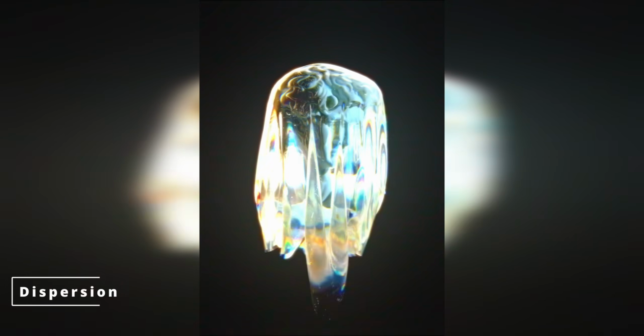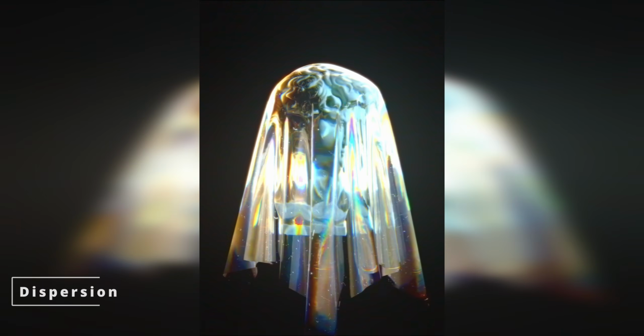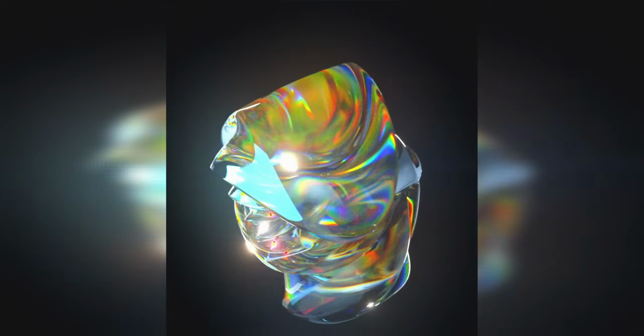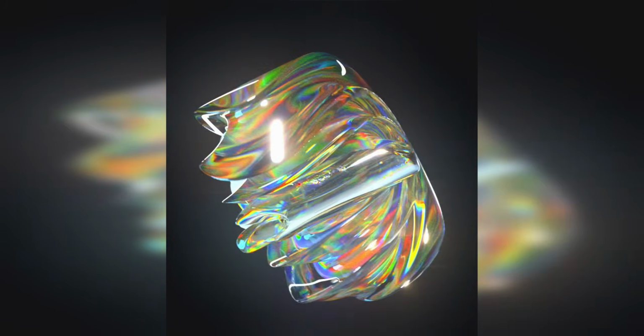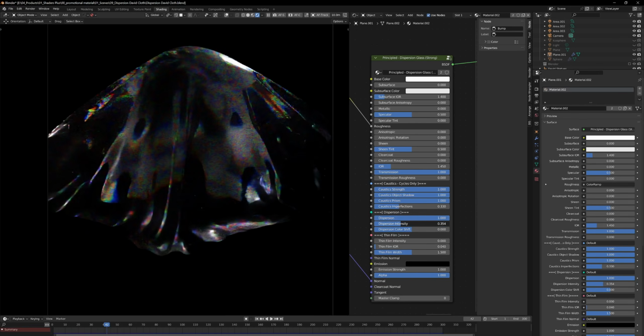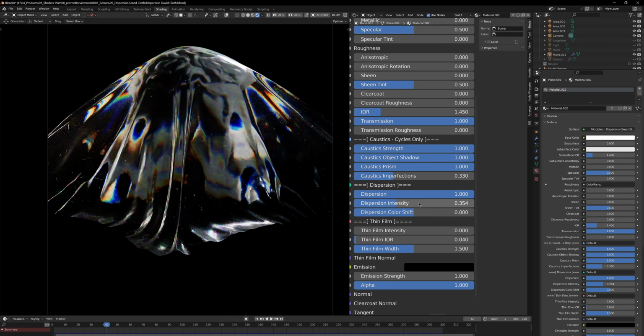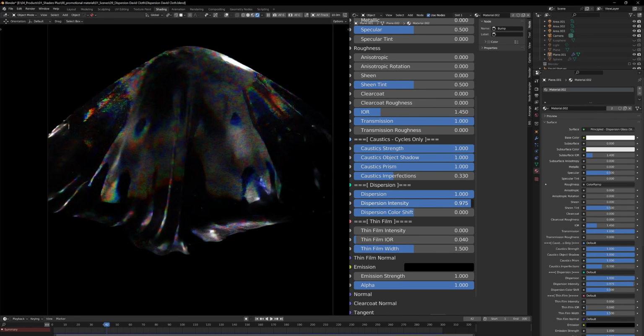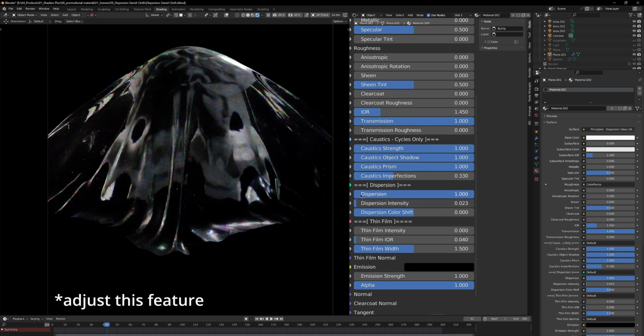Now for the dispersion feature, this allows us to introduce a similar chromatic aberration effect into our glass or plastic or liquid materials just with a simple slider. And so we can see if we take either our dispersion slider or intensity slider, we can adjust this value pretty good.